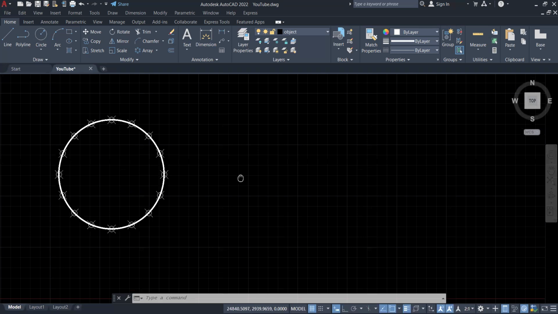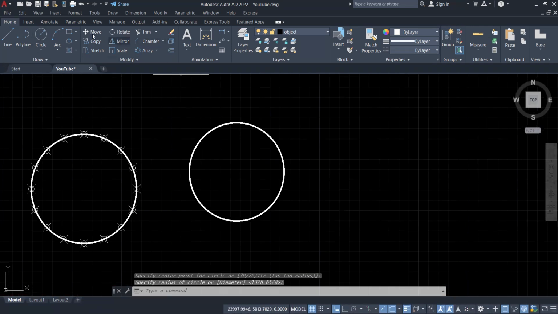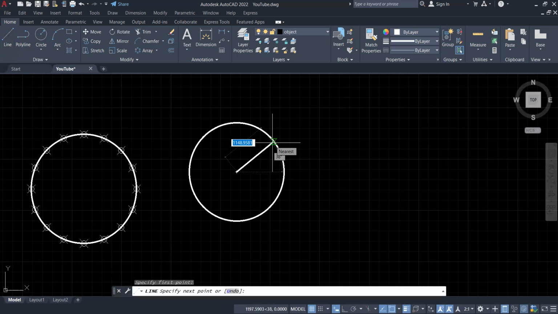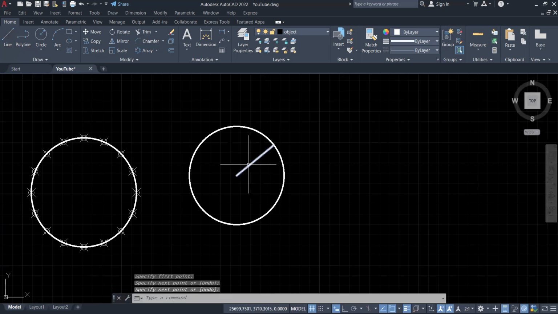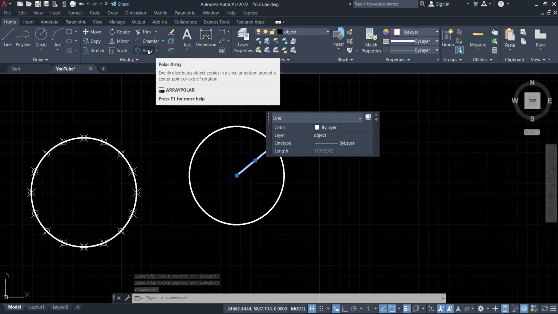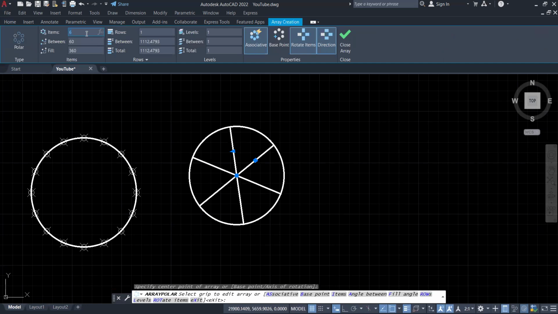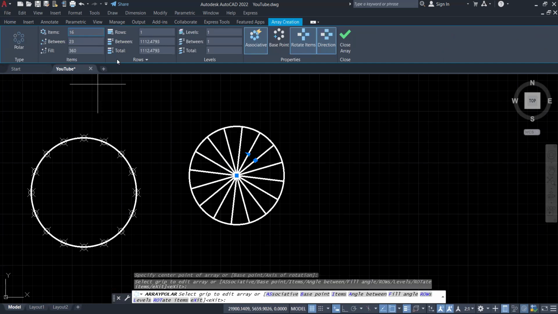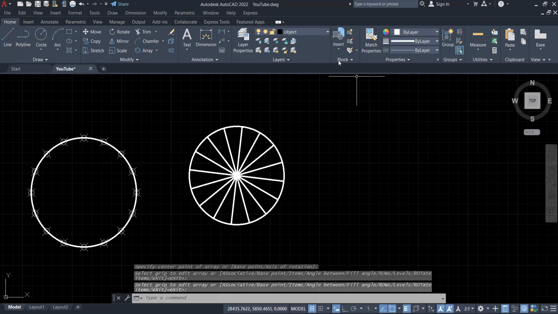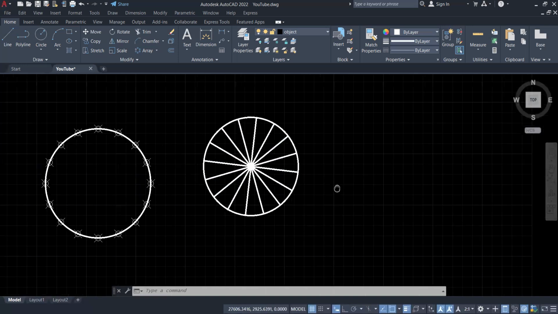That's one way. The other way, we draw our circle. Now, draw a radius, and do the polar array of this radius. So on array, select polar. Now let's specify the center here. Go to array, specify this center, and select the number of items as 16. Then close the array. So either way, we have divided our circle into 16 parts.